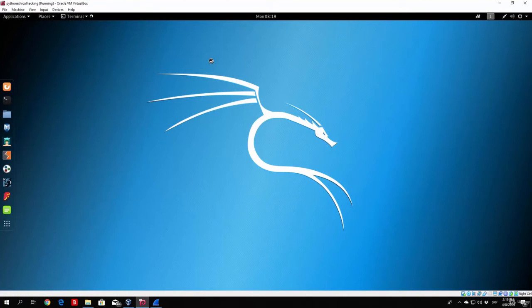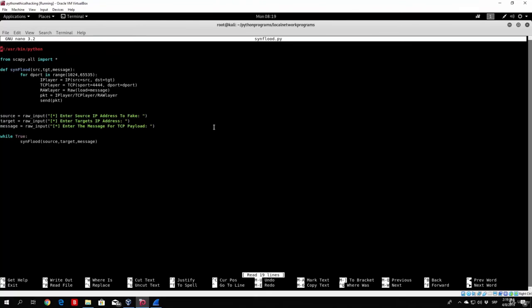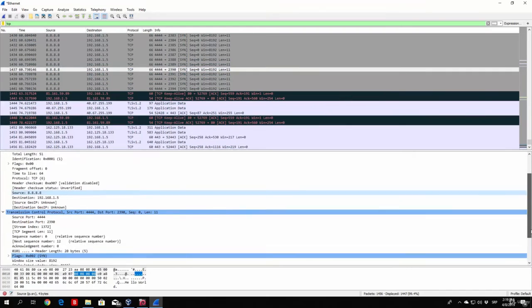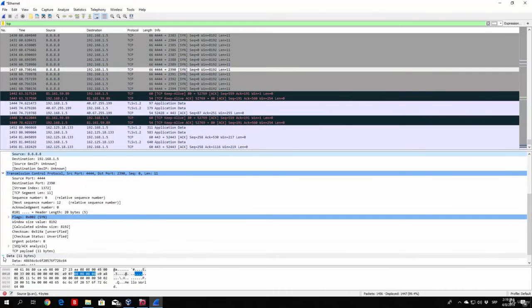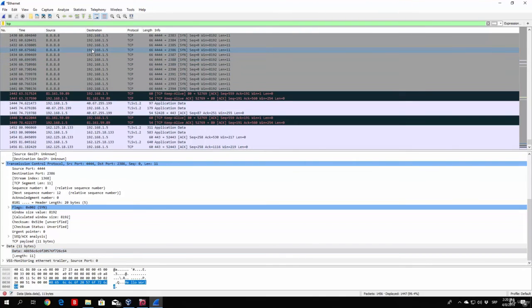So I shouldn't have closed the terminal. Let me just go back to my terminal. Okay, here it is. And go to my Python programs and nano the synflood. You can see we specify the source port to be 4444. We specify the IP address to be 8.8.8.8, and it also has our payload with data. Let me just go down here, which is the actual hello world string that we are sending with each packet.